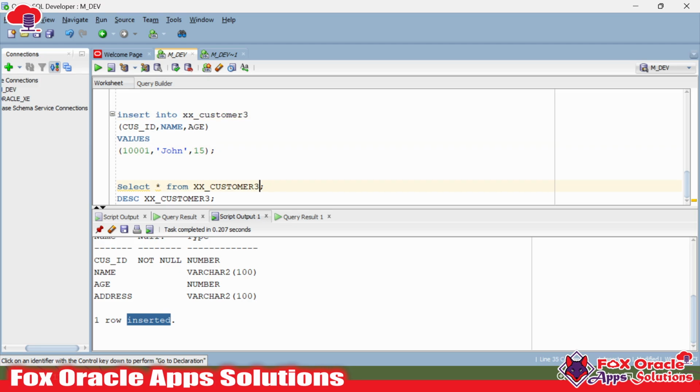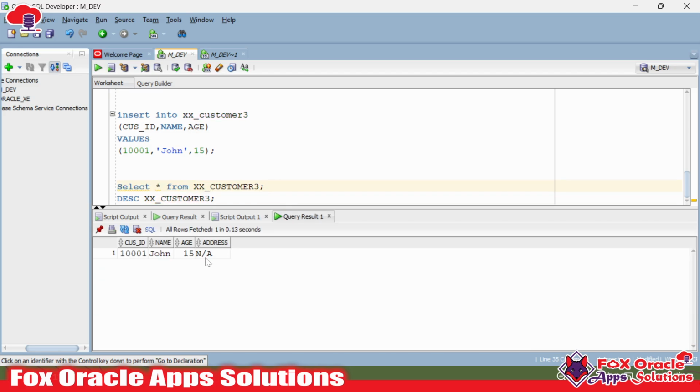Let me query this customer 3 table. You will be able to see that the record is inserted: ID is 1001, name is John, age is 15, but the default value is n/a, because we didn't provide any value in the address column. By default, it stores the value n/a.